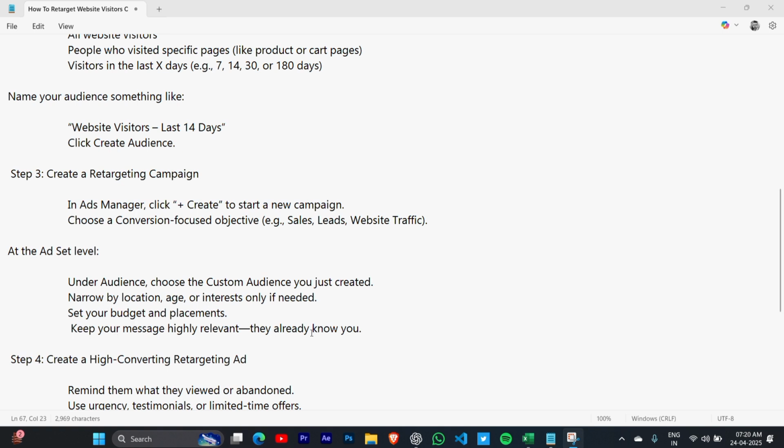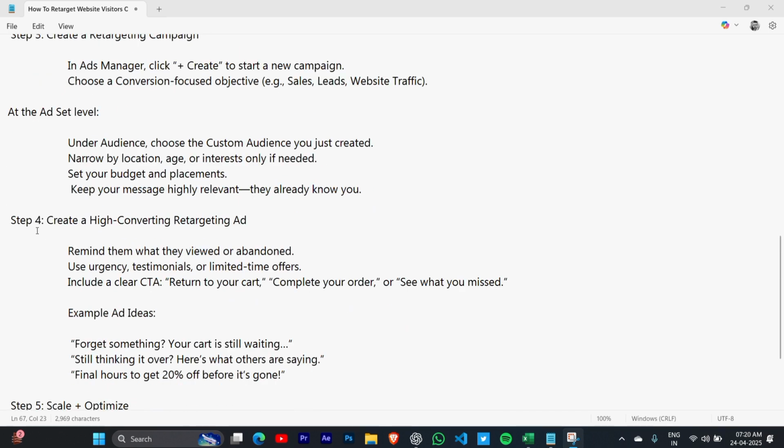Step 4 will be create a high converting retargeting ad from there. Remind them what they viewed or abandoned. Use urgency, testimonials or limited time offers. Include a clear CTA. Return to your cart, complete your order from there.